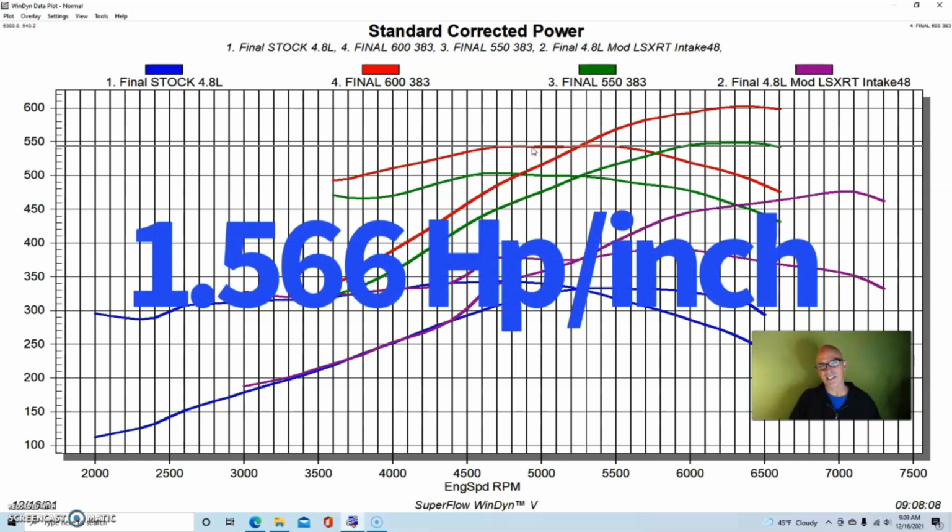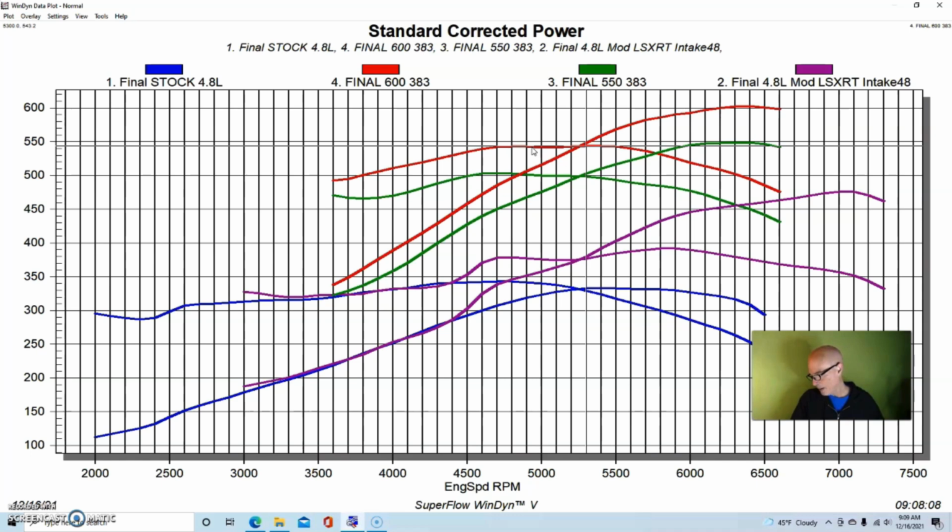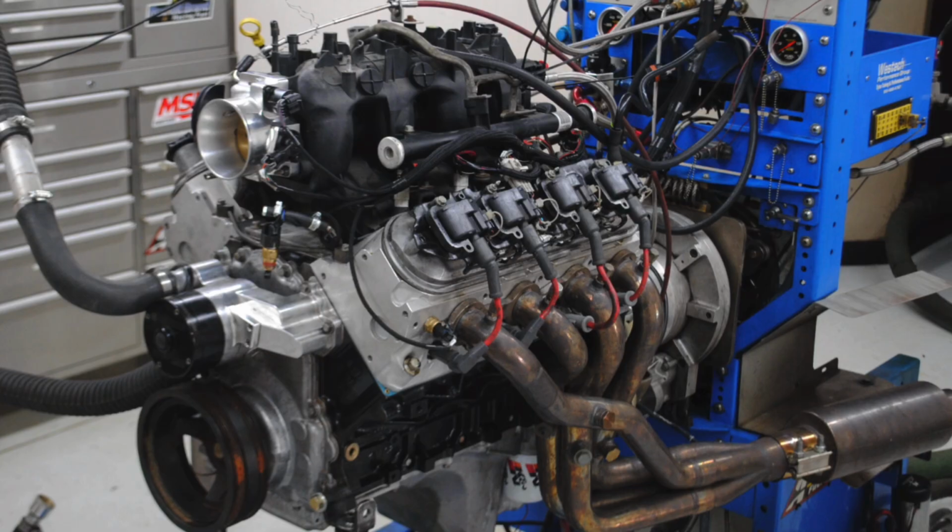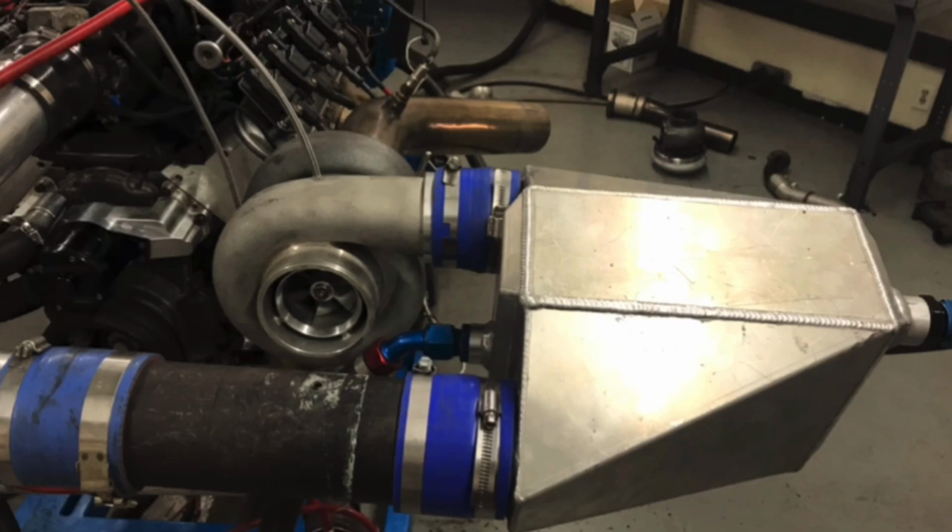That's 1.566 horsepower per cubic inch and 1.41 foot-pounds per cubic inch. So it's pretty healthy, and you can see it does pretty well. There are guys that can make a little bit more than that, but this is what you could expect from a really good 383 build. Now let's take a look and see what happens when we take a 4.8 and simply add boost.